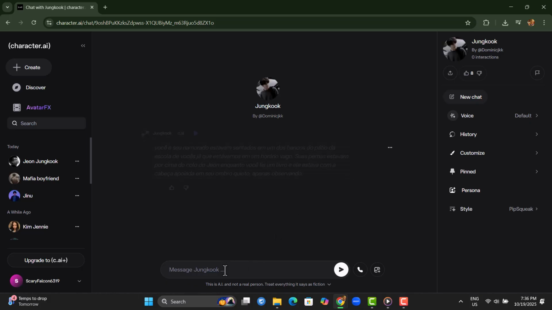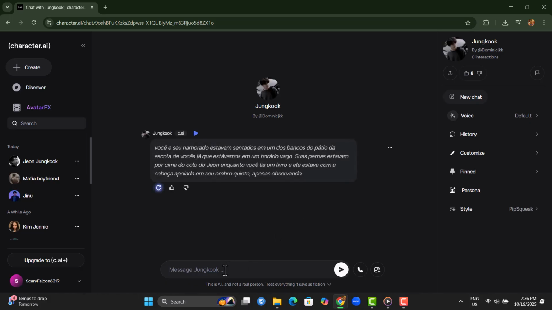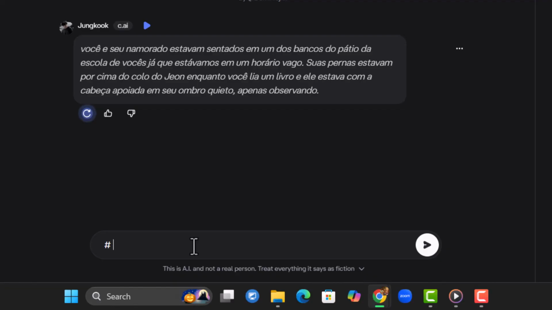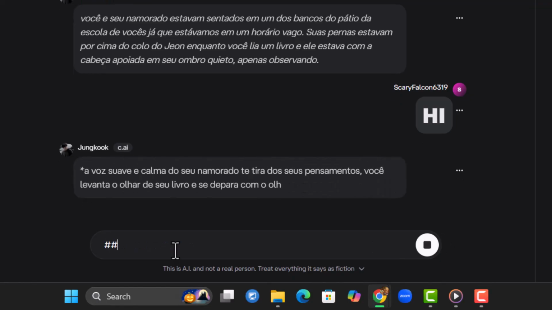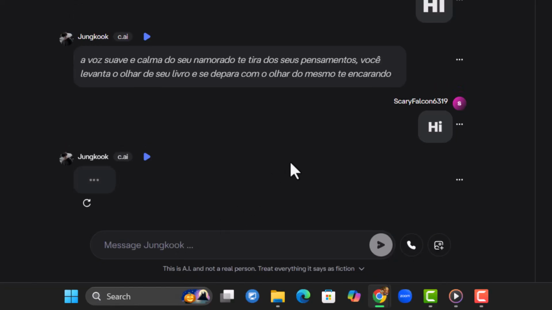Step 3. To make your text larger, type a hashtag symbol, followed by a space before your message. For example, "# hi" will display bigger text. Step 4. If you want a slightly smaller text size, simply add more hashtags before the space, like "## hi", to reduce the size slightly.